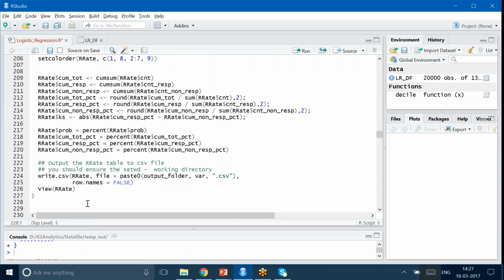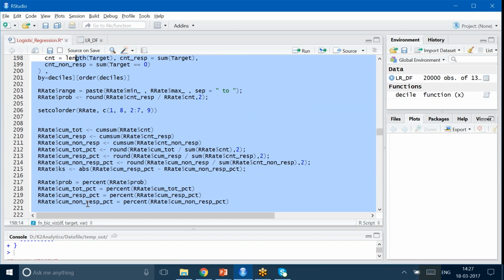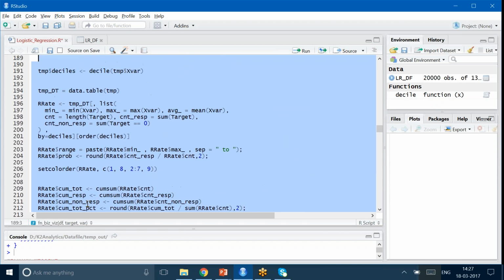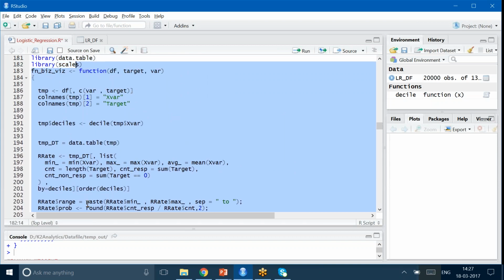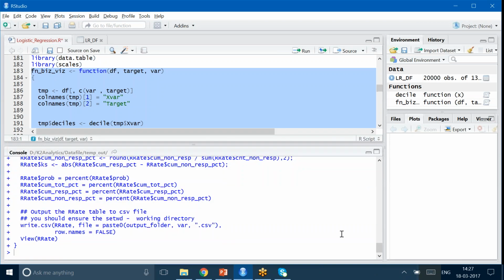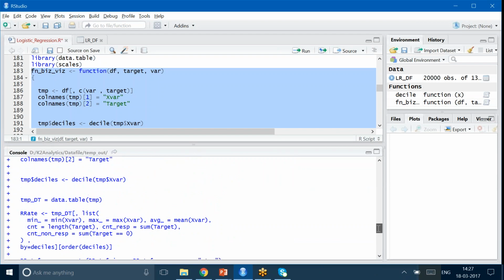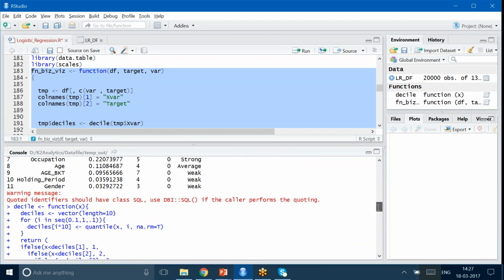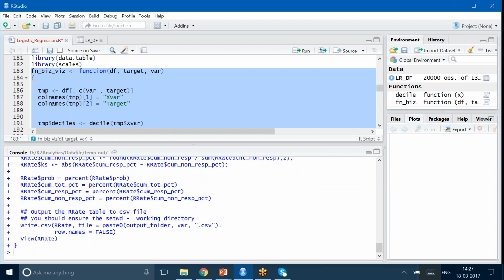So this is the entire function. Let me select this entire function. Control R. I have compiled the function. Okay? So this is the entire function. Are there any error warnings? No error warnings. Yeah. So my function is already compiled.